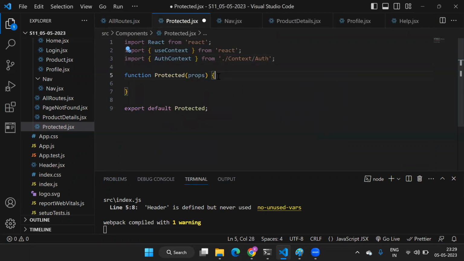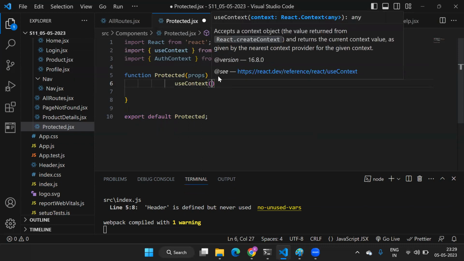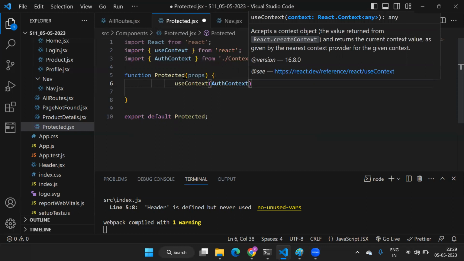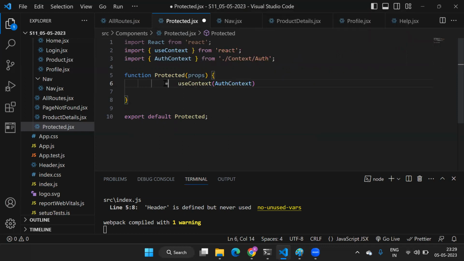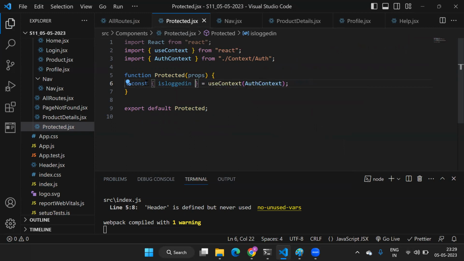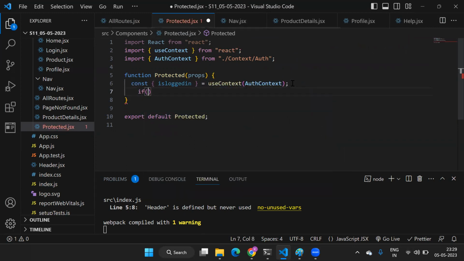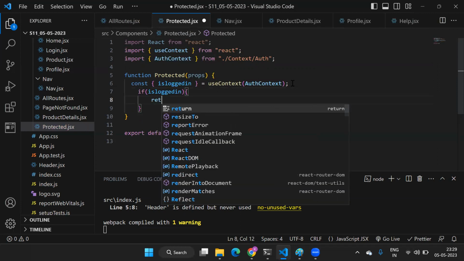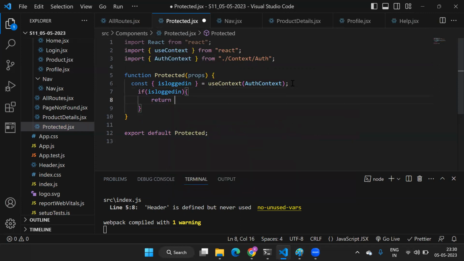Inside this protected component, I can call this use context. I can pass auth context. Now it will return one object, right? So I just want to destructure that is logged in property. Now here I will write one condition. If is logged in is true, then what you have to do, you have to return children.